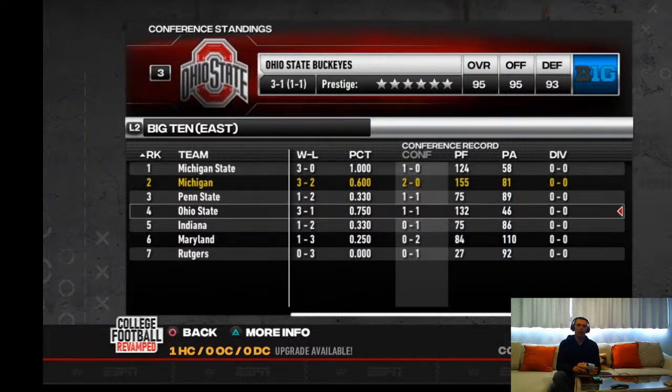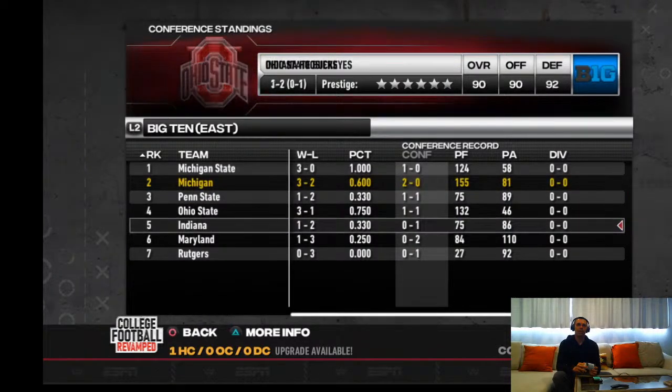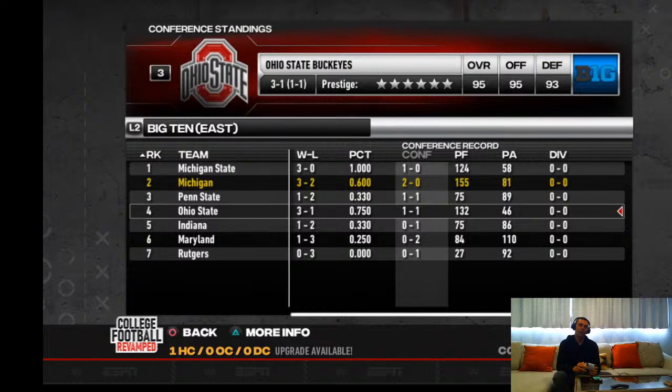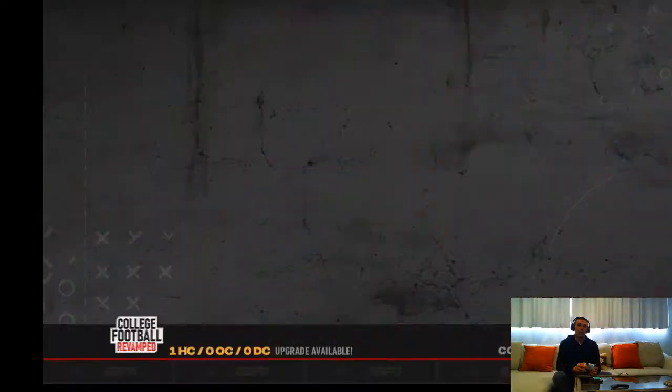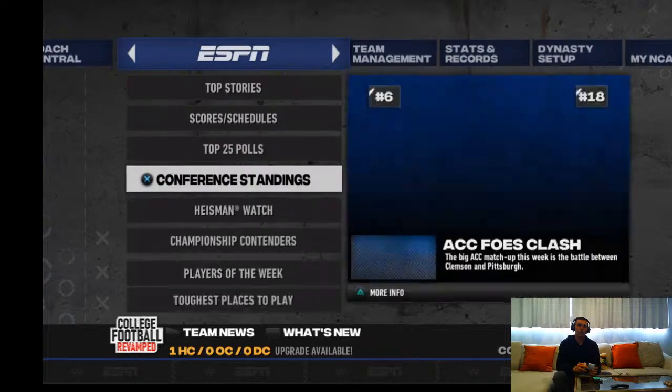Of course, we're going to be playing Ohio State later. And if all things stay the same right now, they already have a loss. So in a way, we control our own destiny a little bit here. So we'll just have to see how that all goes.